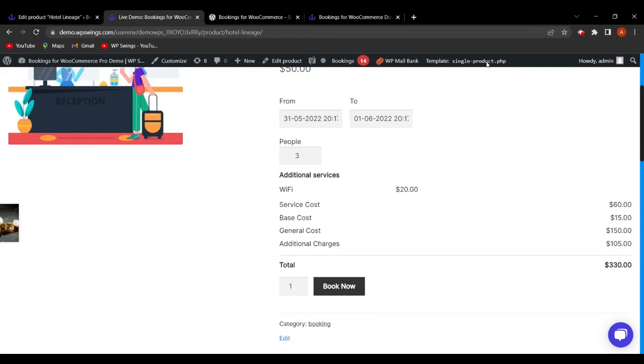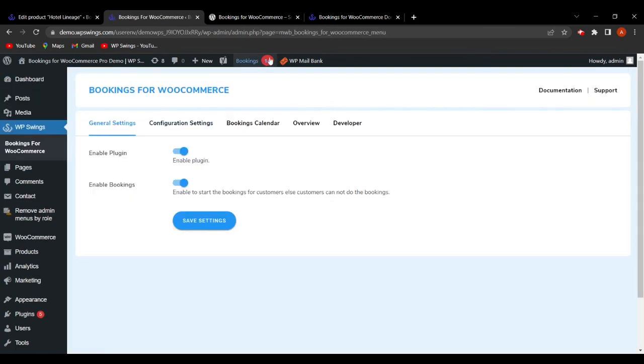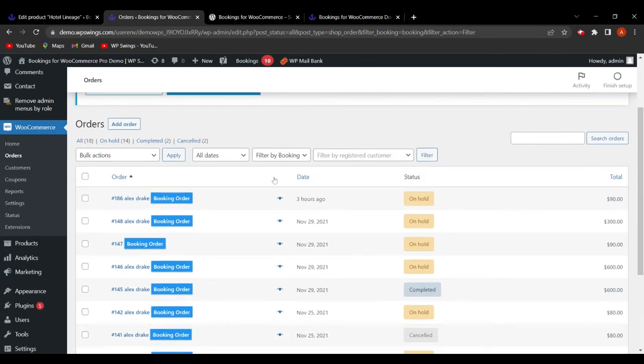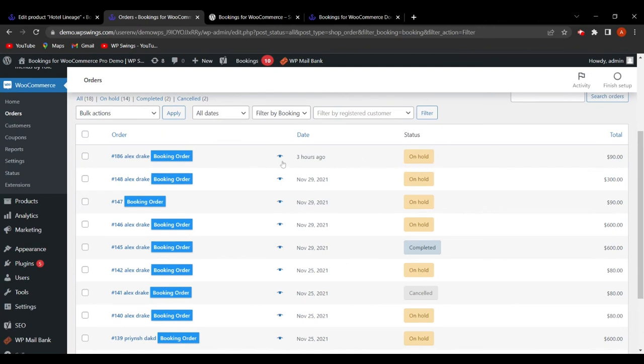And one more thing, let's go back to the backend settings and click on this. As you can see, it is coming here. So here the admin can check all the bookings made by the customer. He can confirm the bookings that have been placed by the customer, change the status, and see the details of the booking.